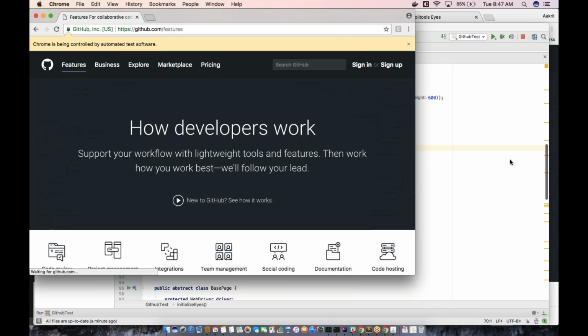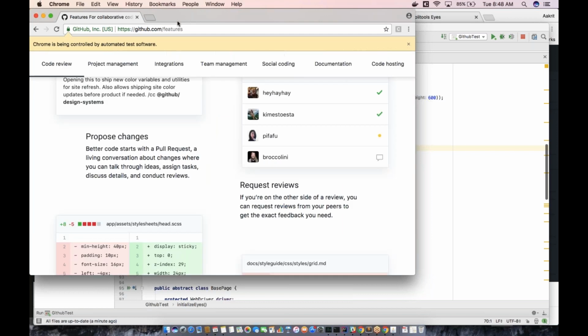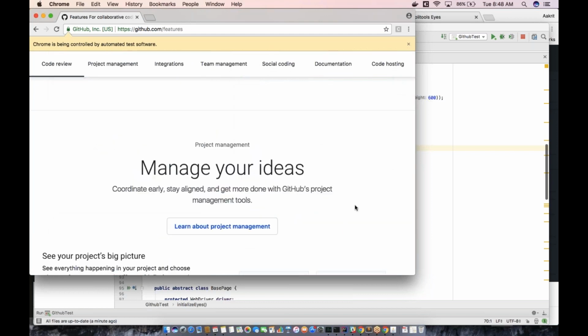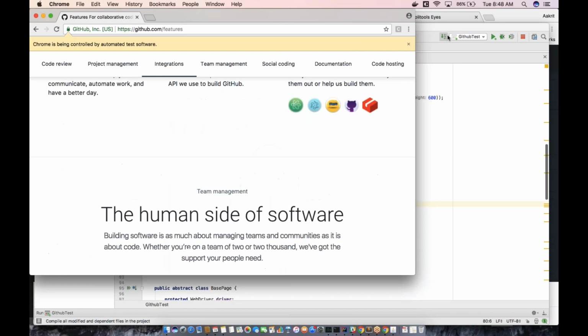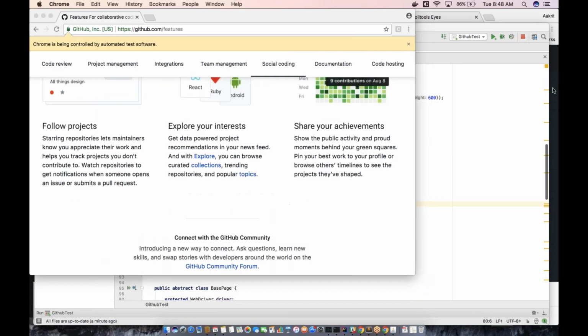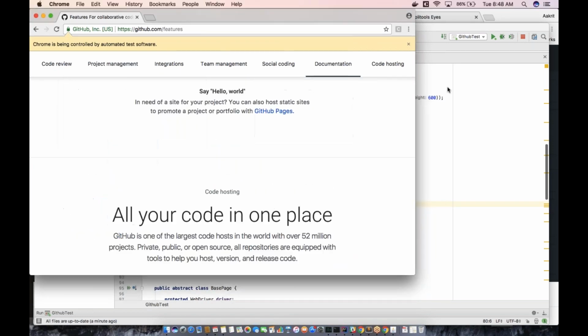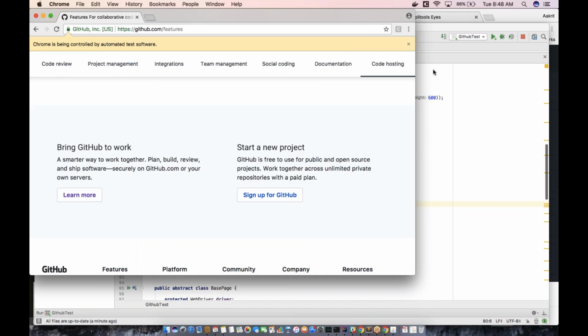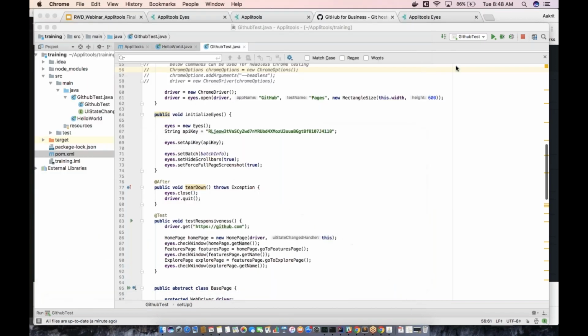While it's doing that, it has now navigated to the features page. We'll go ahead and run that. And while it's doing that, I'll navigate us to what the end result would look like, for the sake of time. So let me go ahead and shrink that in.